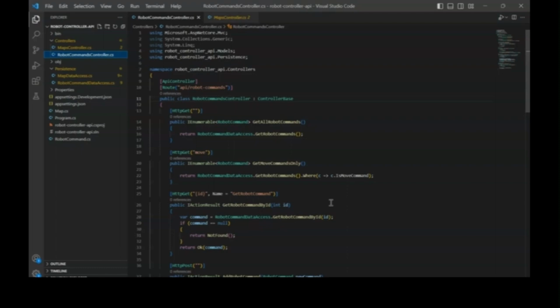Now I will explain my code, which is of RobotCommandController.cs. In this code, I have used directories and namespaces required for the code to function properly, like Microsoft.AspNetCore.Mvc, which provides classes for building web APIs with ASP.NET Core, while System.Collections.Generic and System.Linq provide generic collection types and LINQ query operations respectively.